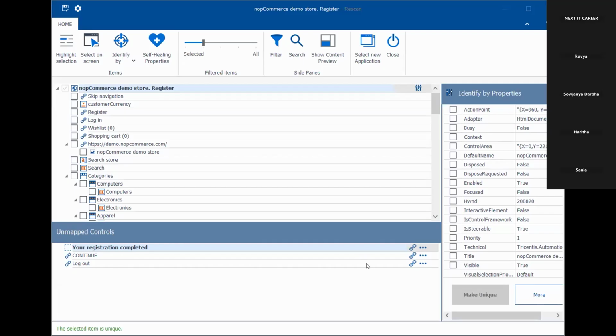Yeah, your registration completed. Continue, log out these three or not unique properties. You have to make a unit. Okay. So first, share your entire screen, Harita. I'm just stopping again, share your entire screen. If you click on share, you can see the screen, by default it's selected. Just click on the share button, okay?